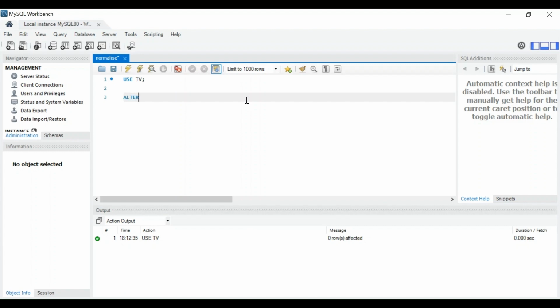We're going to type ALTER TABLE tv_shows, and then on the next line, ADD COLUMN tv_show_id, and then we're going to set its data type to integer. So we're going to type INT, and then AUTO_INCREMENT. That means that this column will be incremented for us, so we won't have to insert the data into this column. It will automatically be done for us. And then we're going to set this column to be a primary key by typing PRIMARY KEY and then a semicolon. And then we're going to run it.